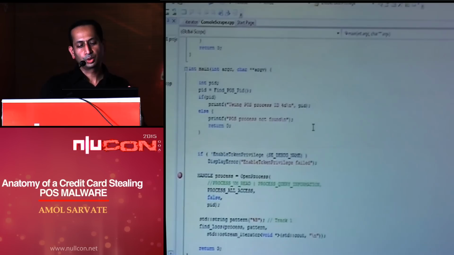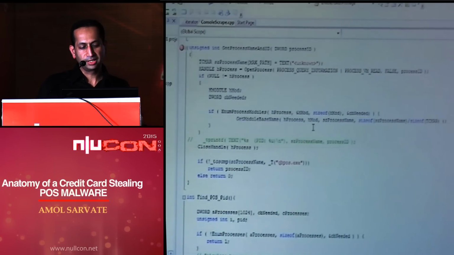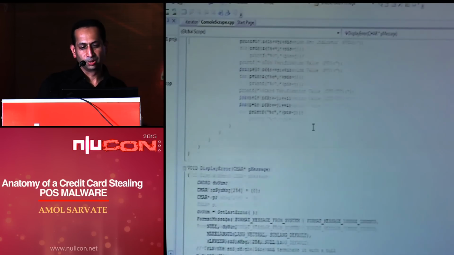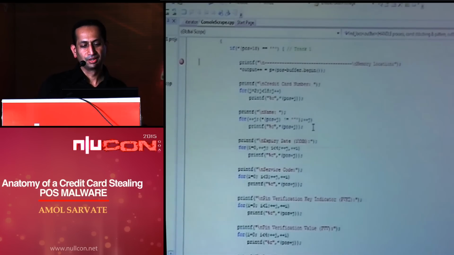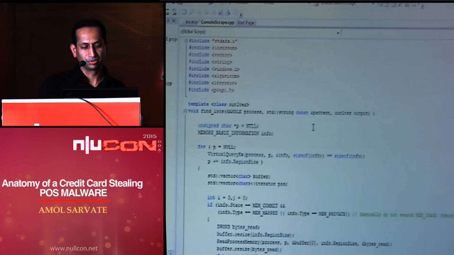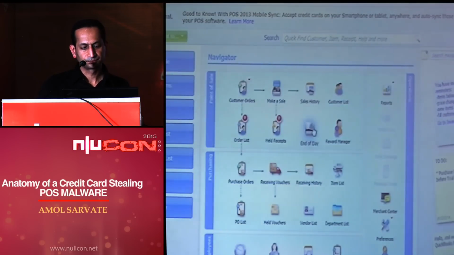You try to be quick, you try to find the POS process, then you do pattern matching, you find the POS PID, you get the process number, you apply the Luhn algorithm, and then it prints the memory location where it found the card number and the card expiration date and all those good things.